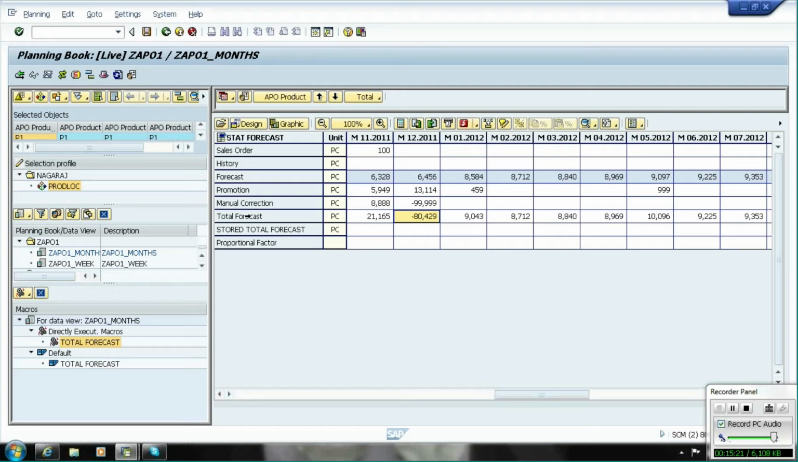Clear, Sandeep? Yeah. Now we will create another macro.